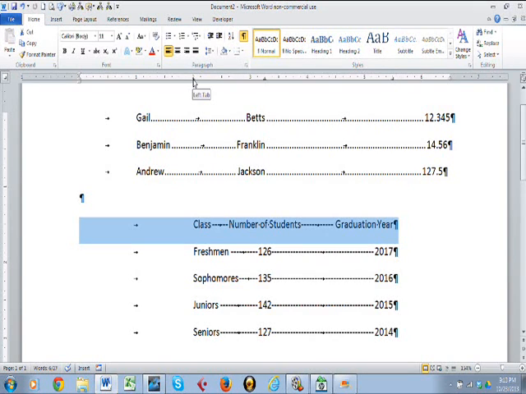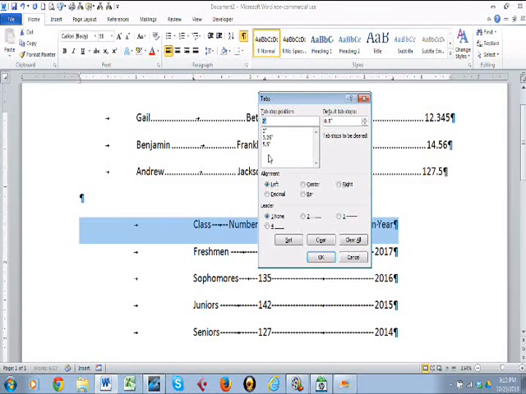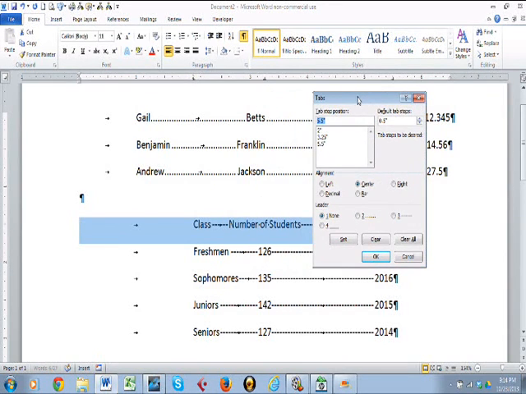Double click on one of the tab markers to open the tabs dialog box, and for the 3.25-inch tab, let's take away the leaders and set. And let's do the same thing for the 5.5-inch tab. Change it to no leaders and set. And let's change this one to a centered tab and click set. And the 3.25-inch tab, let's change it to a 4-inch tab. And then click OK.